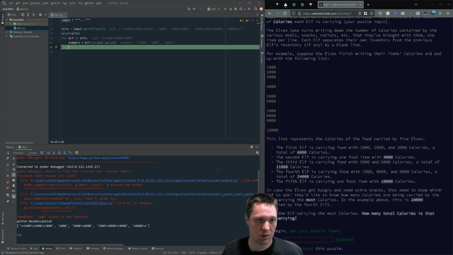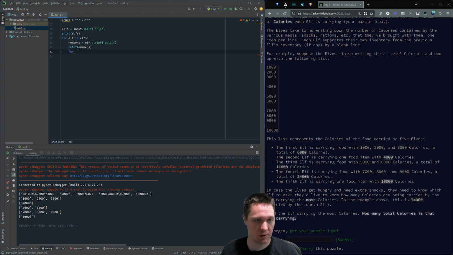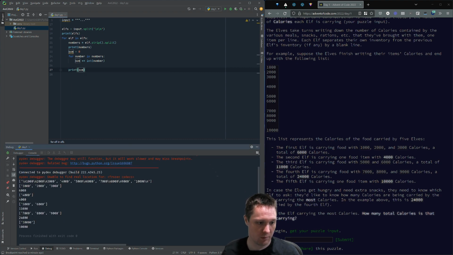Okay, I'm just gonna do this. Okay, so do we have the right list? Yeah, 1, 2, 3, 4, 5. 1, 2, 3, 4, 5 is correct. I'm just going to do a for loop because I'm not very familiar with the functional style as well. So that should give us the sum for each elf, which it does.